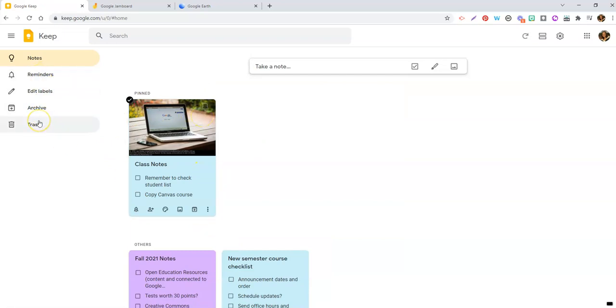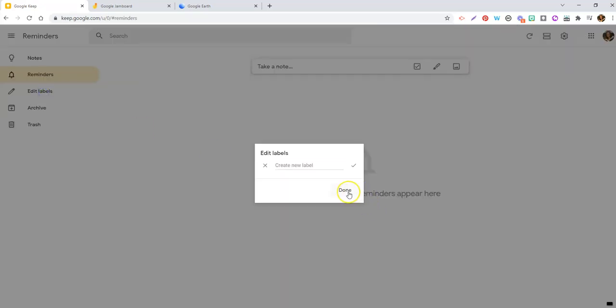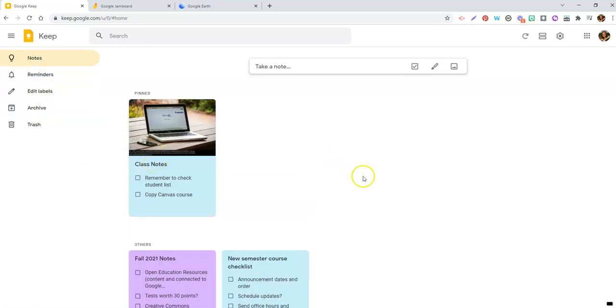This over here on the left just kind of gets you into those sections, so you can see all of your reminders that are set up. I don't have any here right now. You can edit your labels and add your labels to your notes that you've made, and anything that I've archived will show up in here as well. So that's pretty much it in a nutshell.